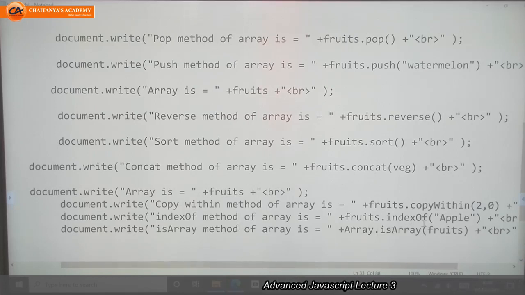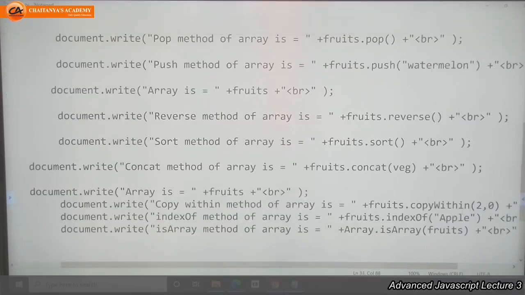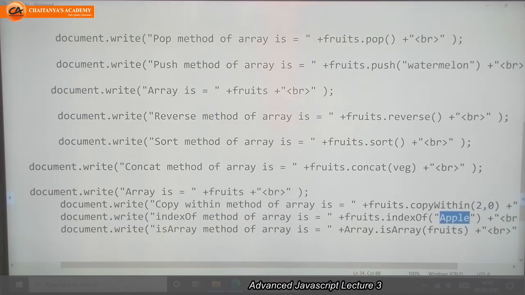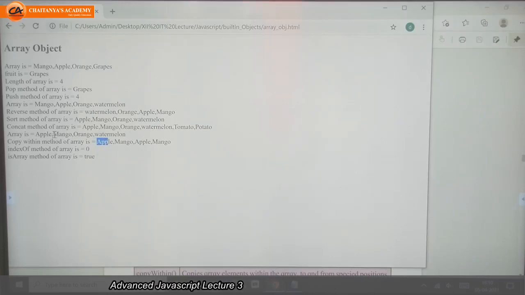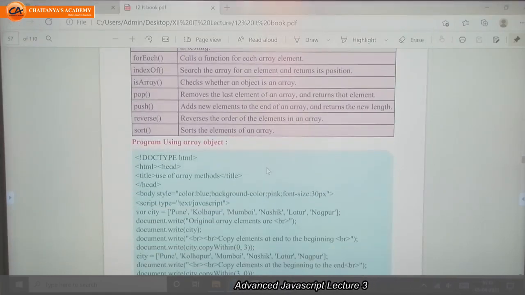The next method is indexOf. That means whatever element or name of the element we pass, it will return the index number of that. Suppose I pass here apple. What is the index of apple? That is 0. If I pass mango, I will get 1. If I pass orange, I will get 2. If I pass watermelon, I will get 3. Like that.